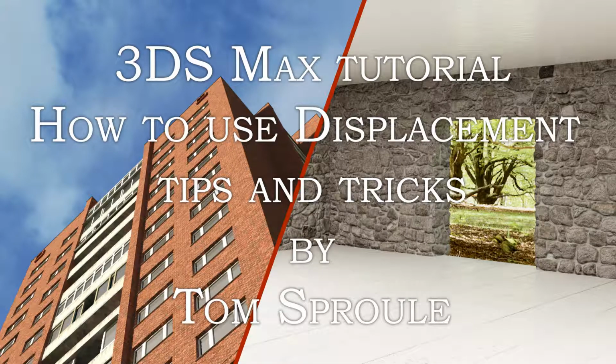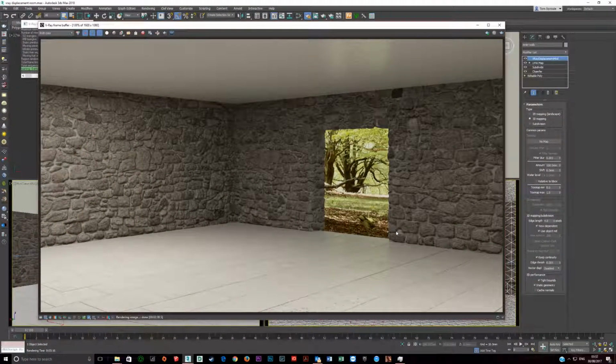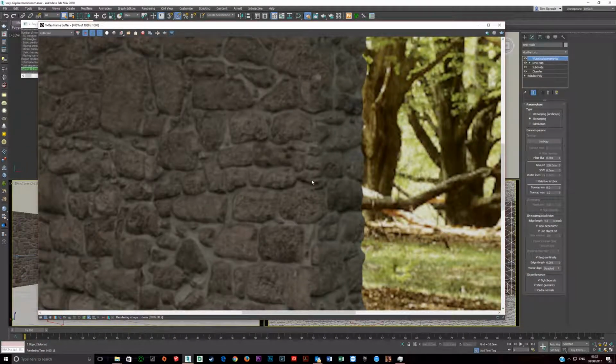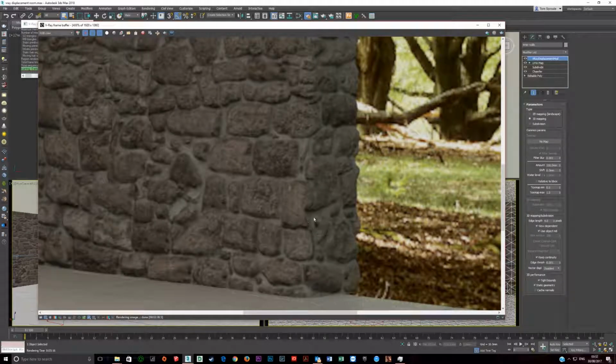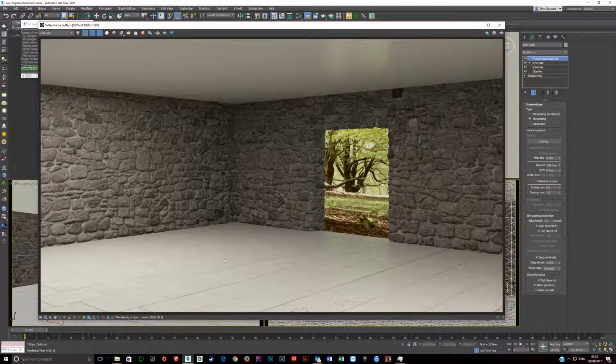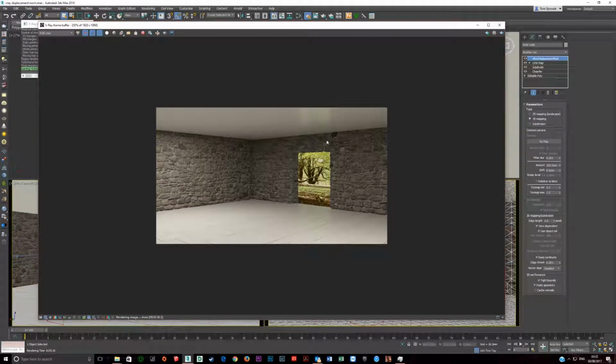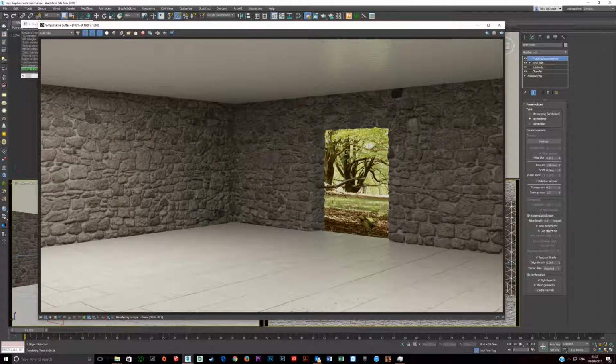Let's talk about 3ds Max displacement, using it in your scene, and the issues you run into. I've used it here on this wall, on the floor, and on the ceiling. I'm trying to show you that you can use displacement. It doesn't have to be a problem. It doesn't have to crash your scene. It doesn't have to use up loads of memory.